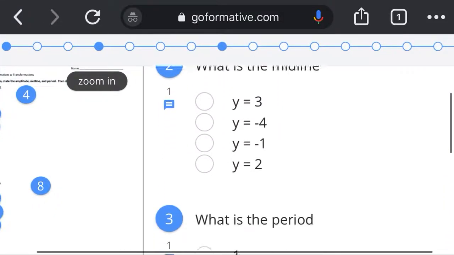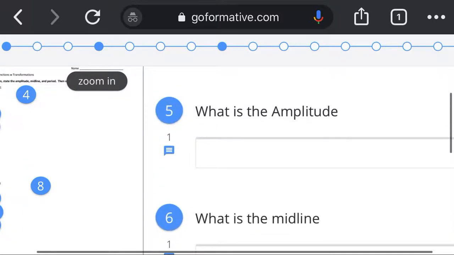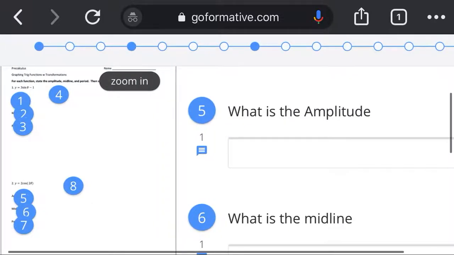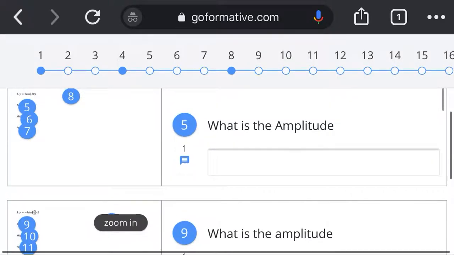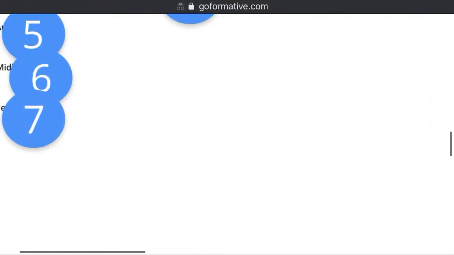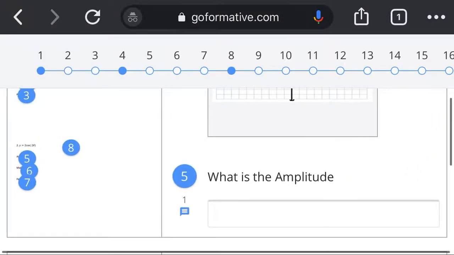So I can put in multiple choice questions. I can scroll down. I can also put in problems where you have to type in an answer. This one's at number 5, asking for the amplitude. If I zoom in on that problem, there's my equation. I can go to 5 and type it in with my keyboard.